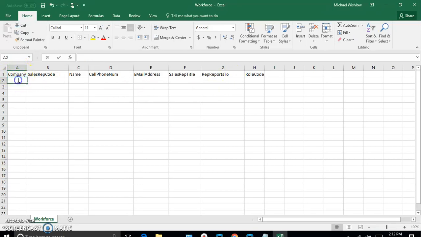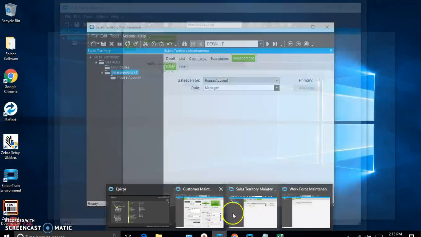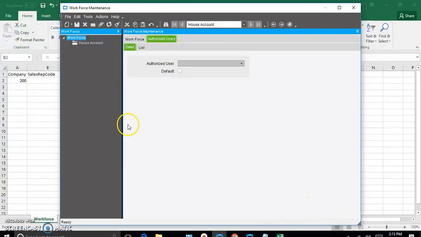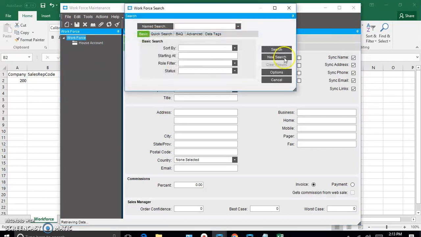Right, so companies, again, junior. So those are codes. This is where you put in, before, I think you put SR in your name. Let's go check it out. Go on Epicor. So workforce maintenance. Go to workforce. Do a search for yourself.